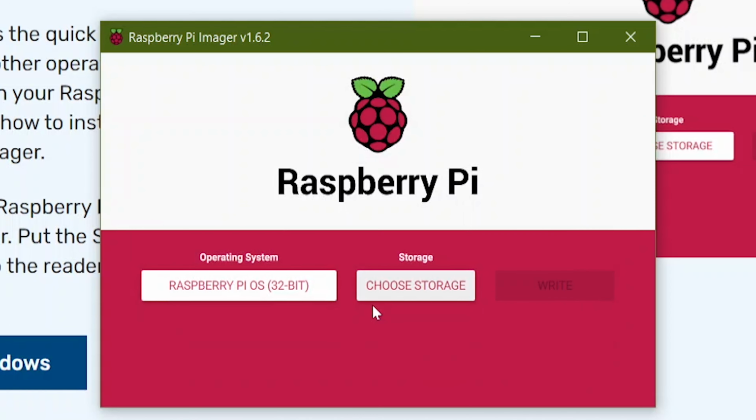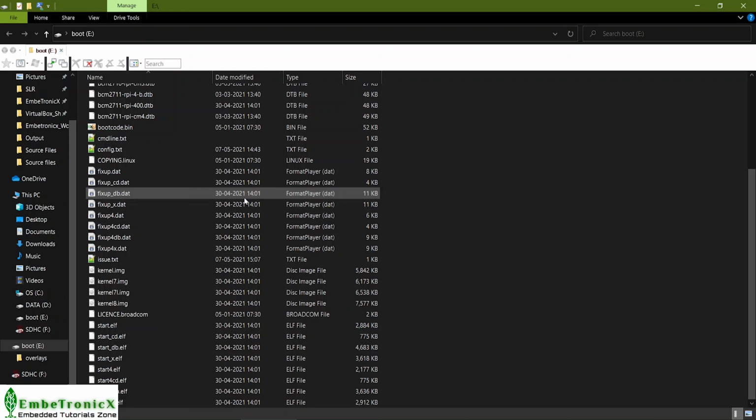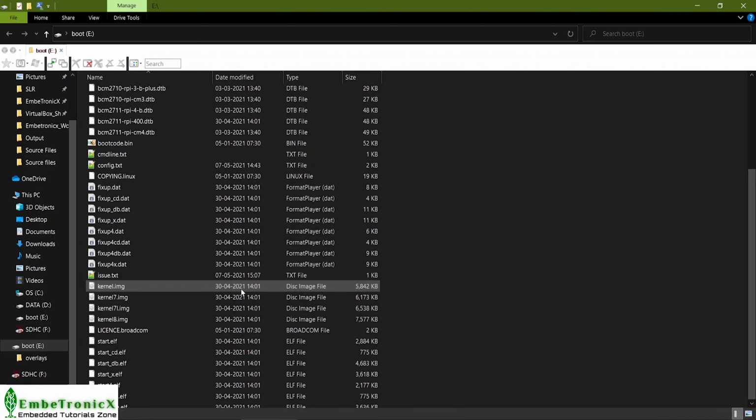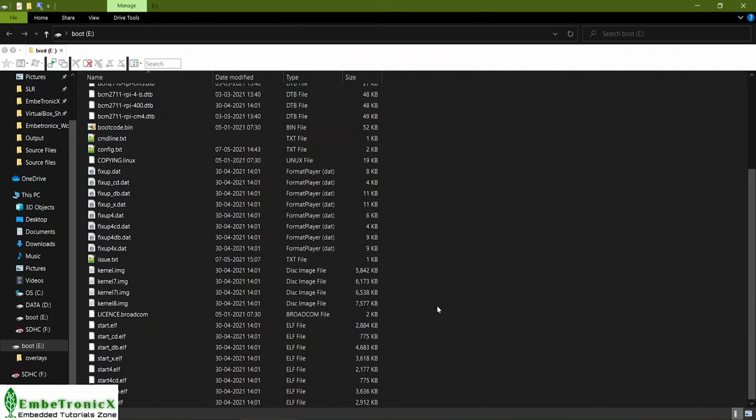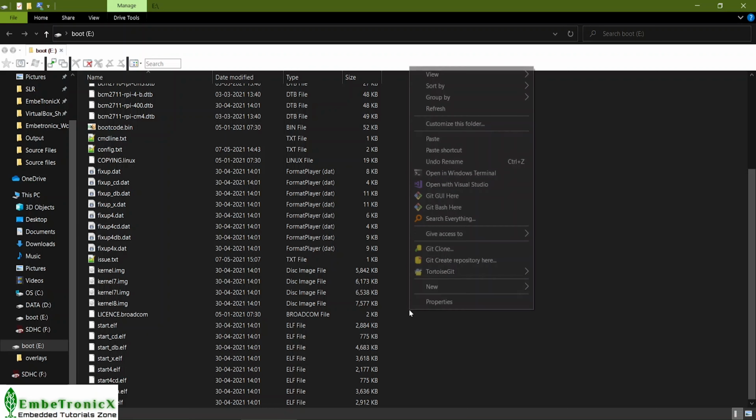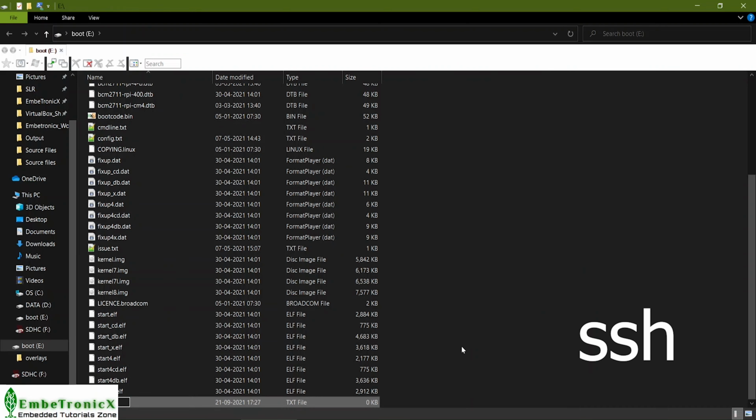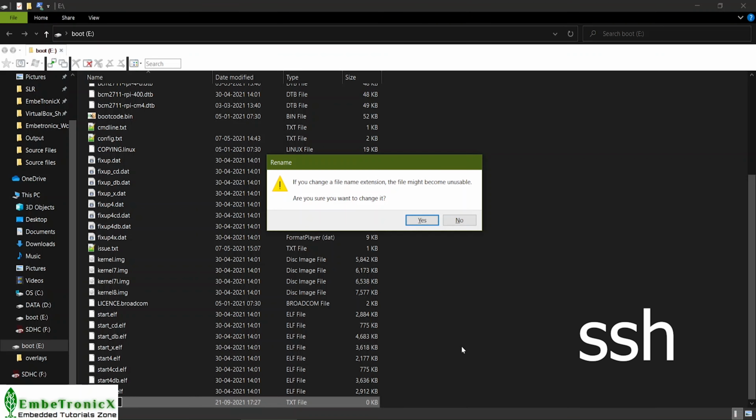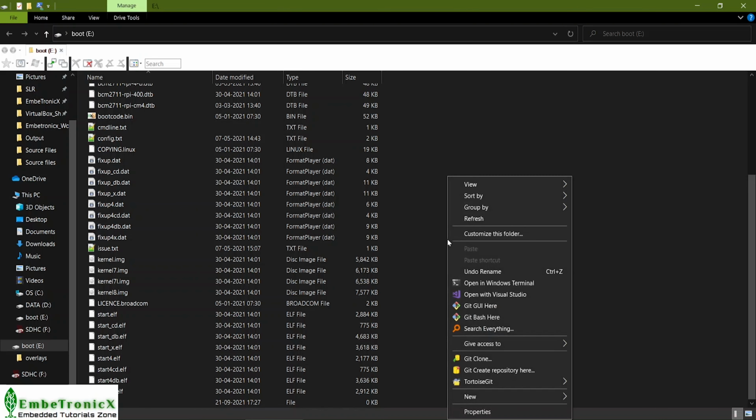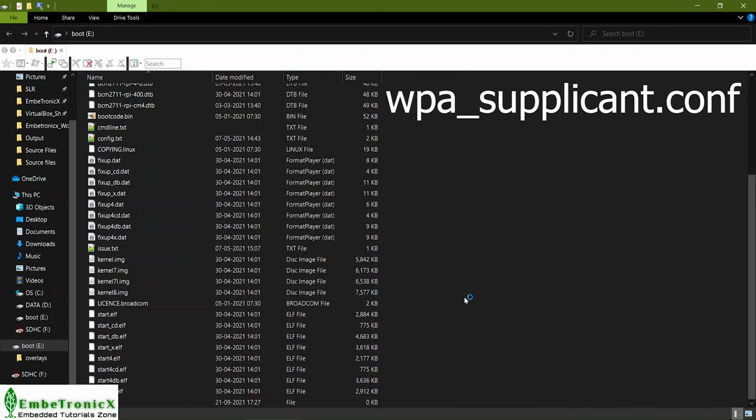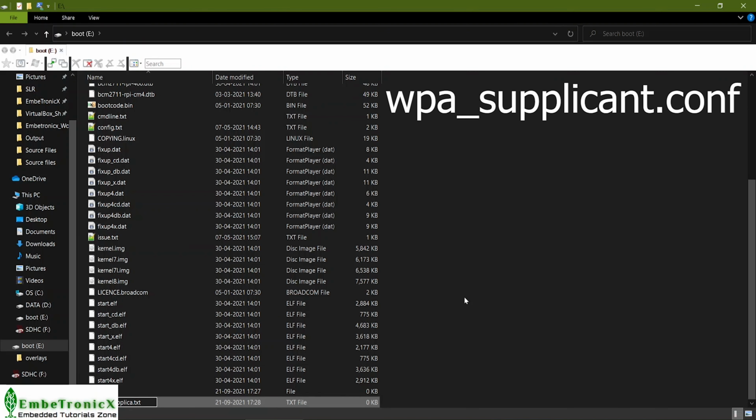It's done. Open the SD card. You can see the Raspberry Pi OS files. I am not going to connect a monitor. I am planning to use my laptop's remote desktop connection. For that, we will need to get the IP address of the Raspberry Pi. Create an empty file called SSH. It should not have any extension, so delete the .txt. Then create another file called wpa_supplicant.conf.